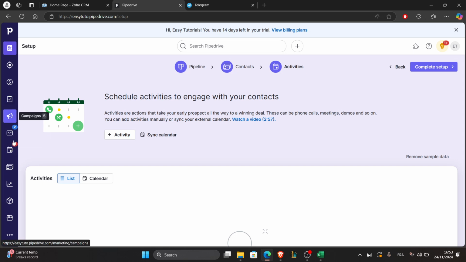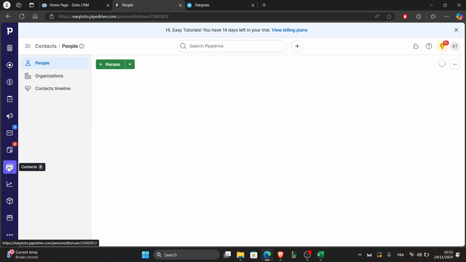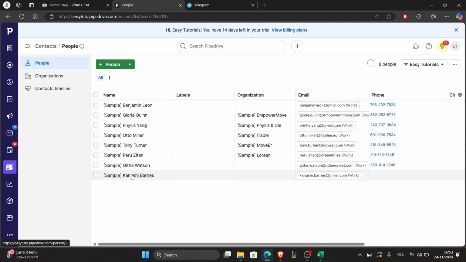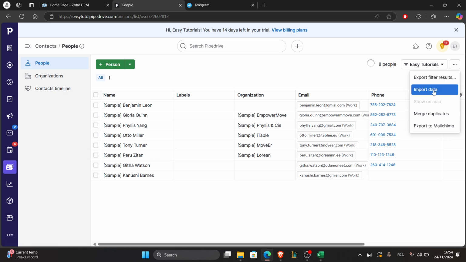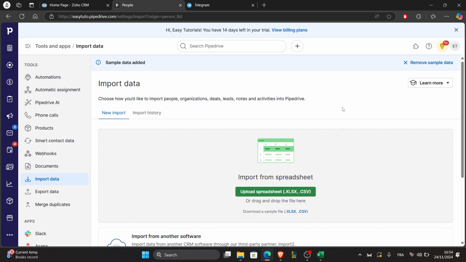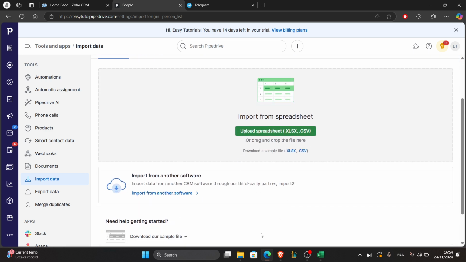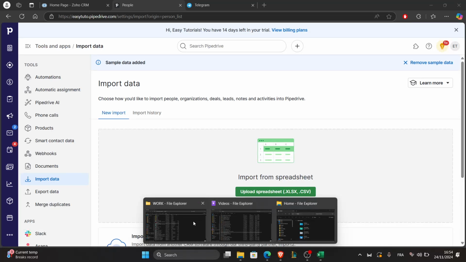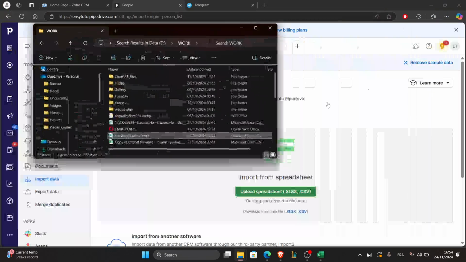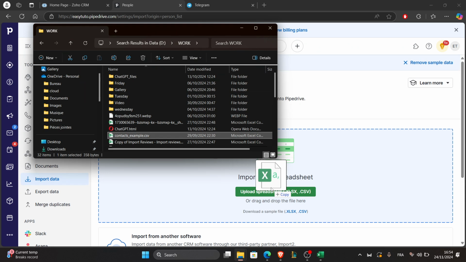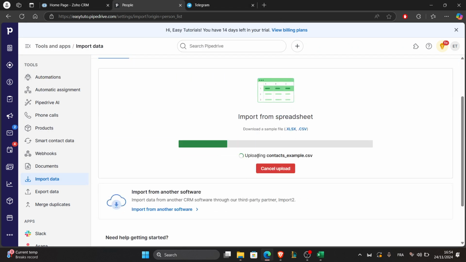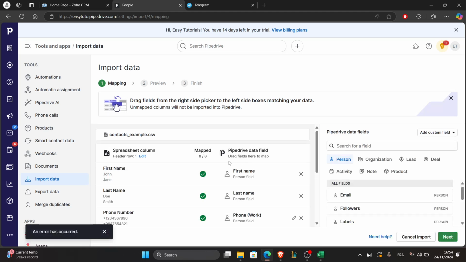Let's look for the contacts module right here. This one is the contacts module. And let's click on import data right here. Contacts, import data. And we're gonna drag the file that we have from here to this. And we're gonna wait for the uploading process.